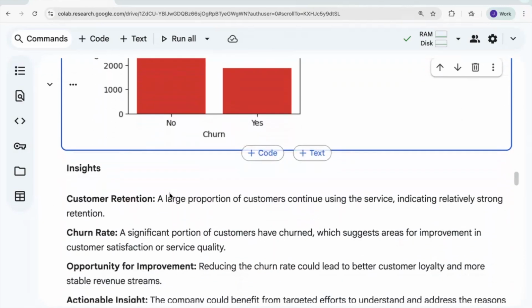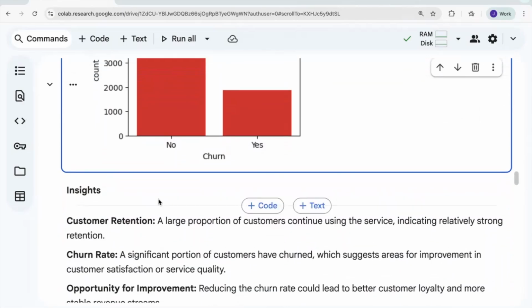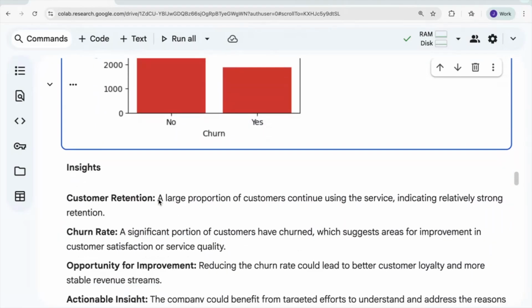It clearly shows customer retention. A large proportion of customers continue using the service, right? Indicating relatively strong retention. Retention in the sense that the people who have not left the service are still continuing your service. Okay, that's customer retention.